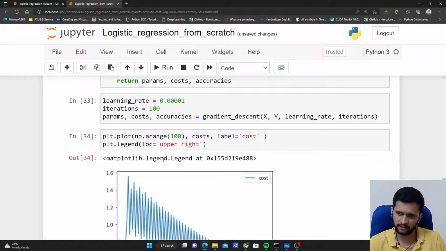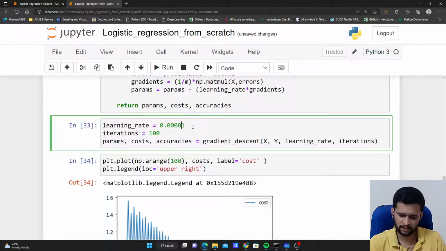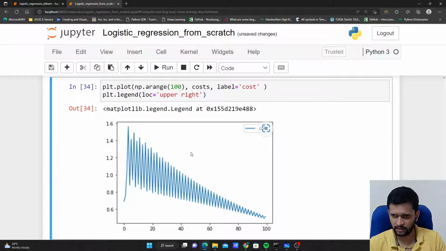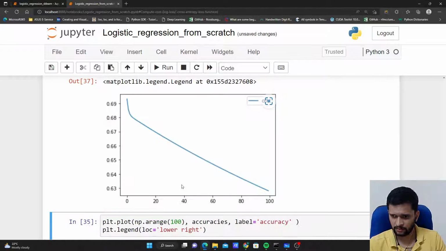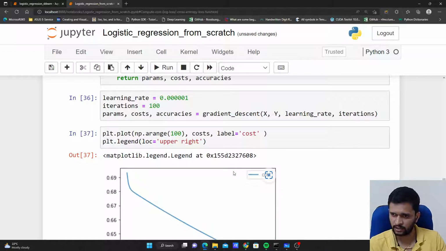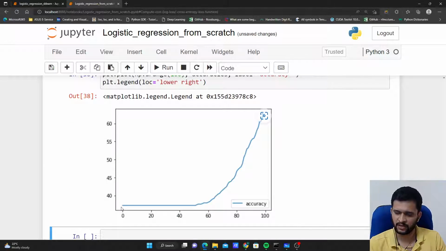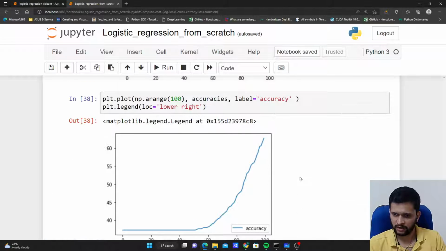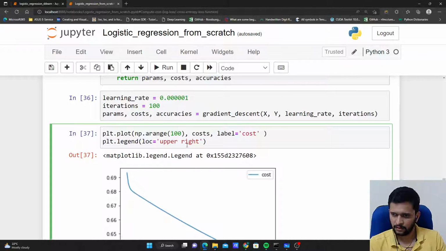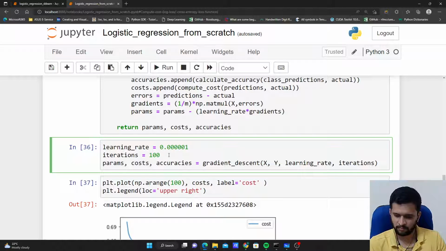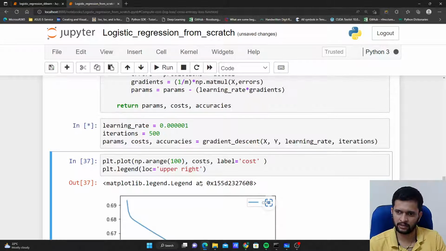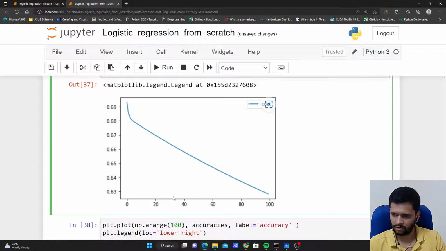In order to avoid this, we can reduce the learning rate and see its effect. If I execute it again, the cost function is getting smoother and smoother. Now if I check the accuracy also, as the iteration increases, the accuracy is also increasing. Now that we have this, let's execute it for some 500 iterations and see how our accuracy improves and the cost reduces further.